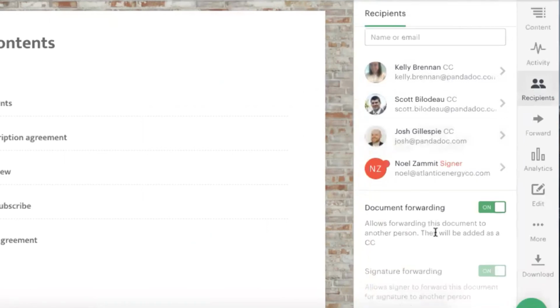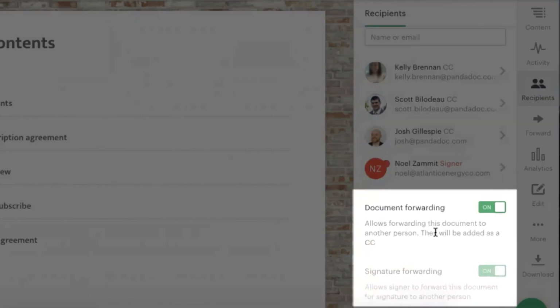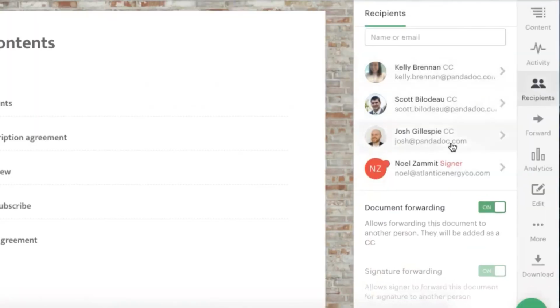We will also track, if you enabled it, that this document was forwarded on to another party. So you could also choose to disable this and add a passcode if you want to prevent documents from being forwarded. But certainly, if you enable it, we'll track that. We'll add those new recipients to the tracking analytics as well.